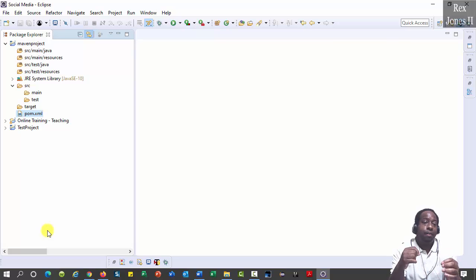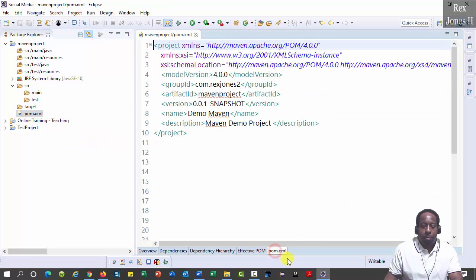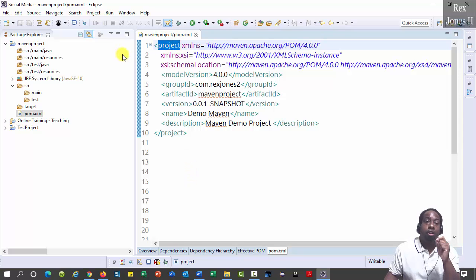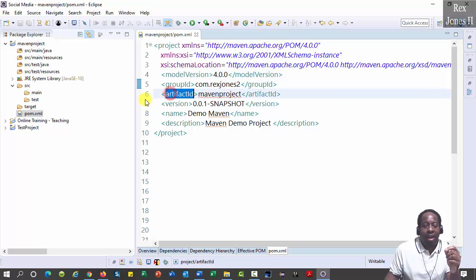To add a dependency for Maven, we double-click the pom.xml file. Then navigate to the pom.xml tab. Let's break down this file. The project element defines the basic schema settings. Model version contains the model version of the project object model. Here are the details after creating this project: group ID, artifact ID, version, name, and description.